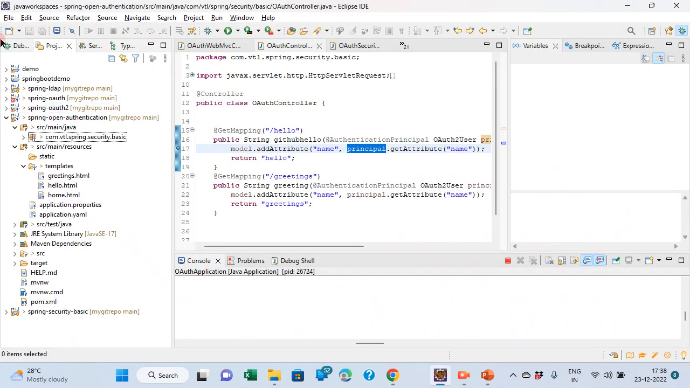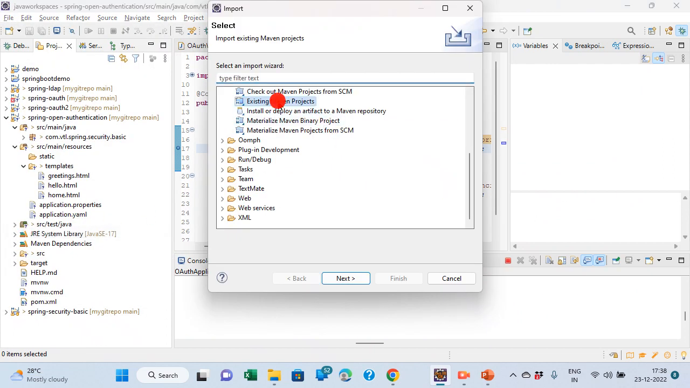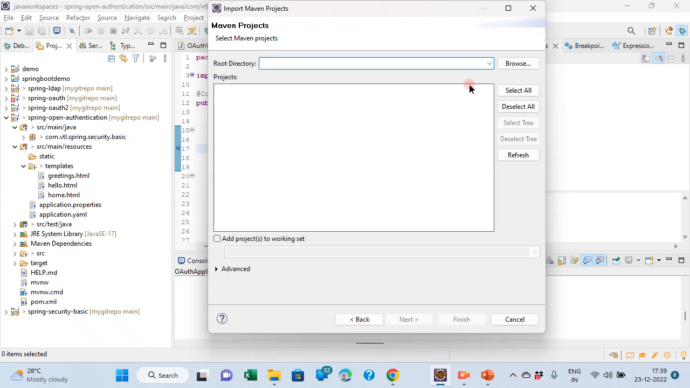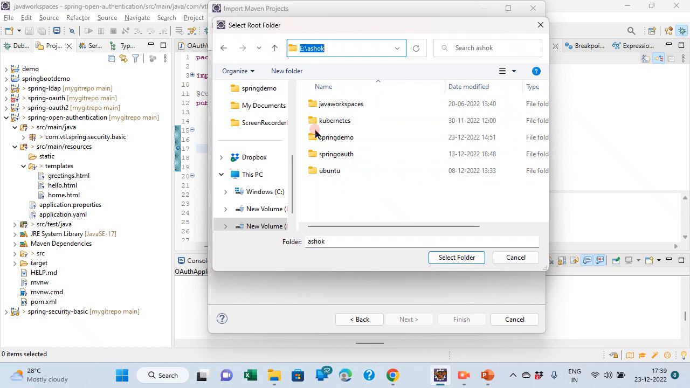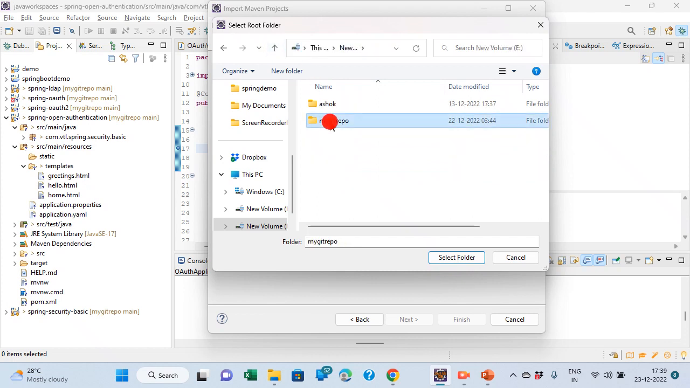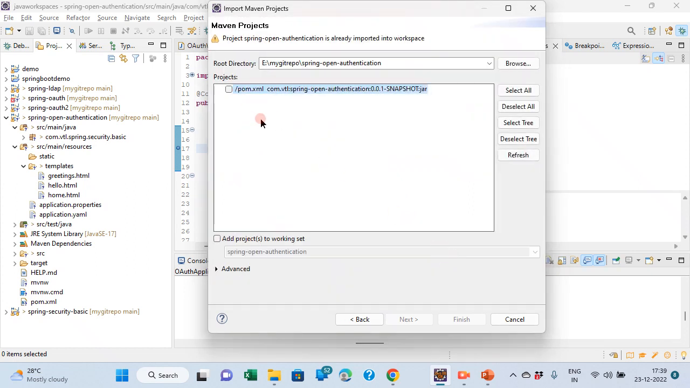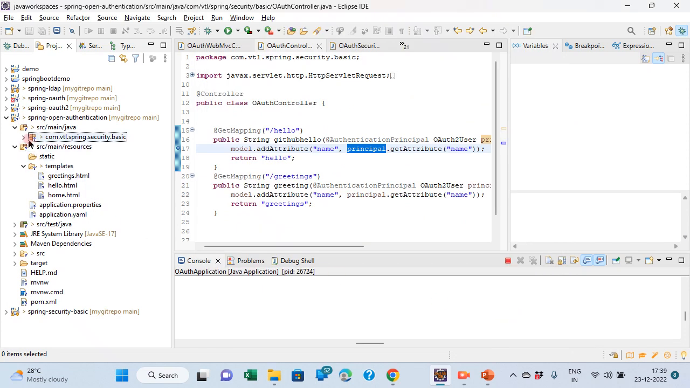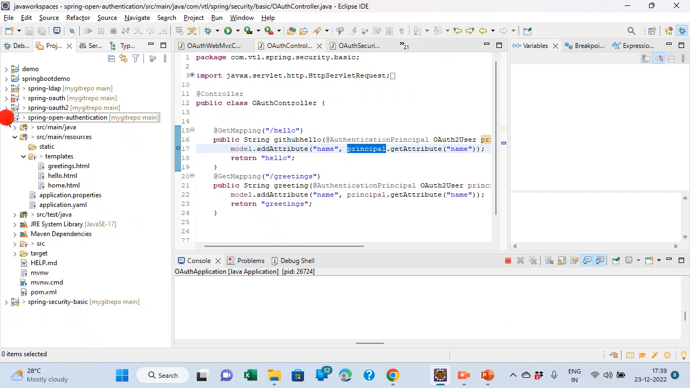So the next step would be to import that file by clicking on file, import, existing Maven project, browse to the location where you have placed the unzipped project. I had already placed it. So this is the application name. This warning is because I had already imported it. So you cancel. So this is the application which I have imported, Spring Open Authentication.